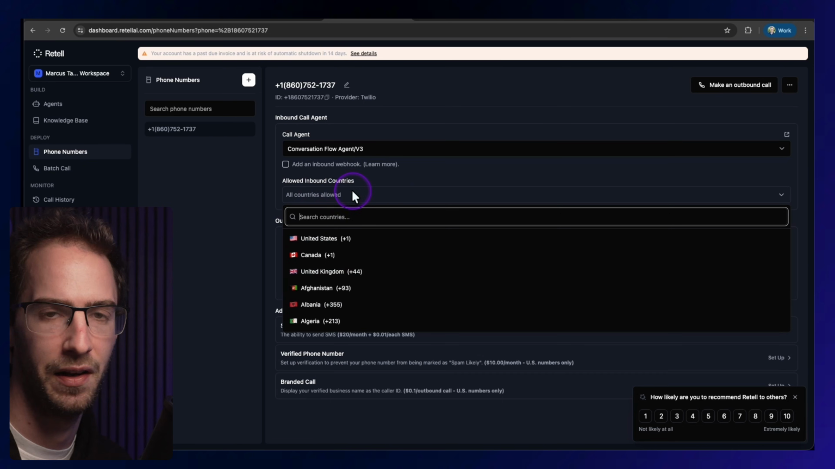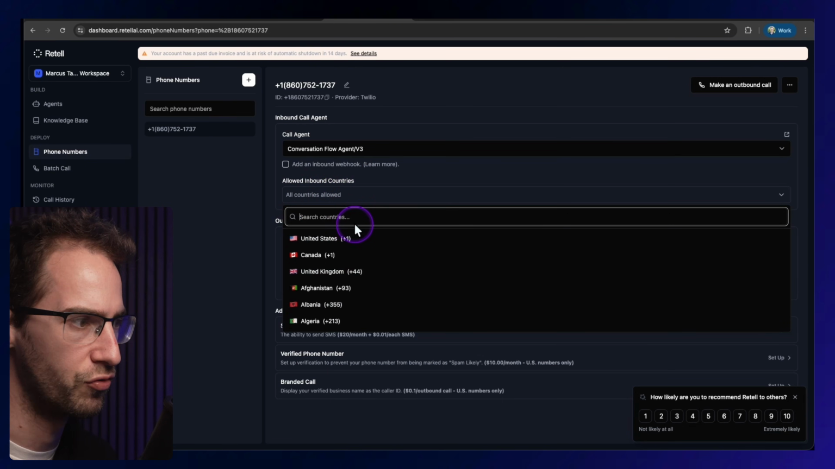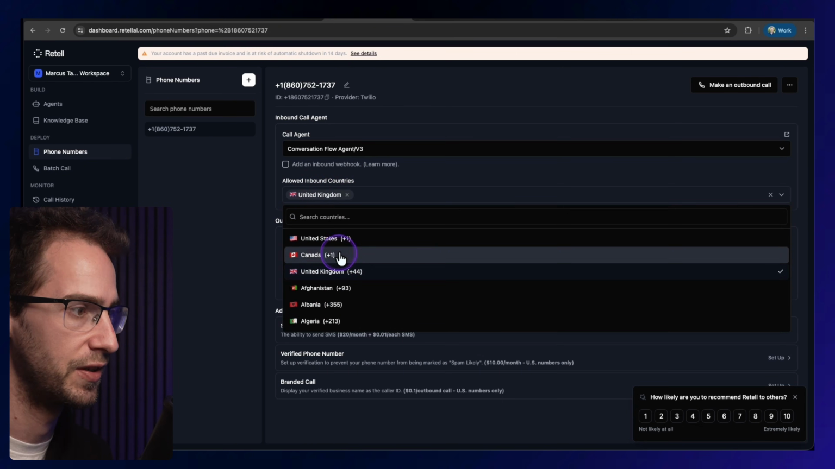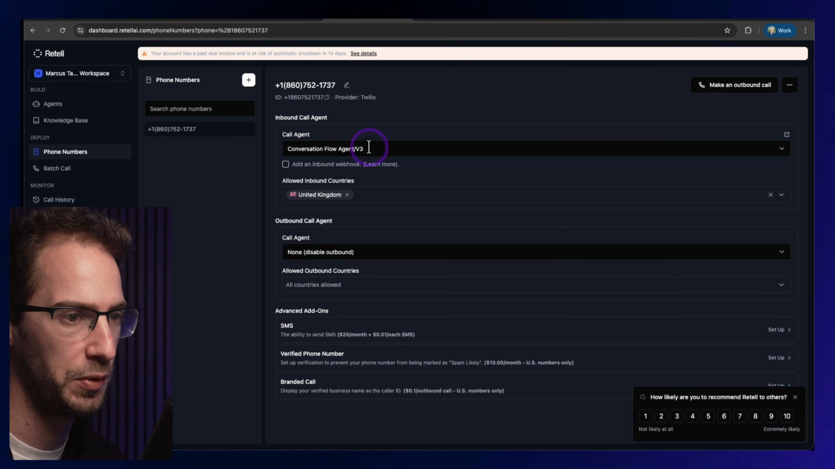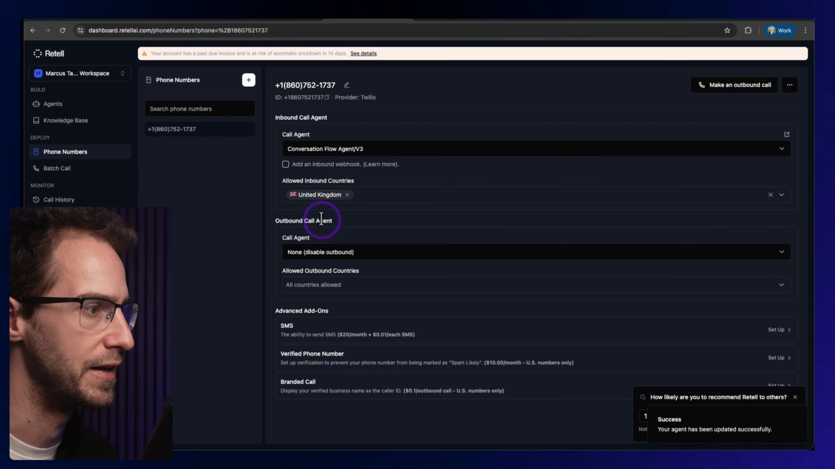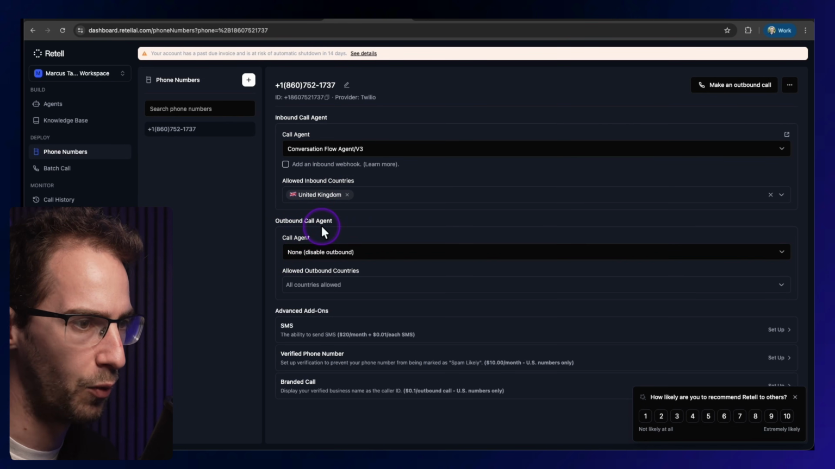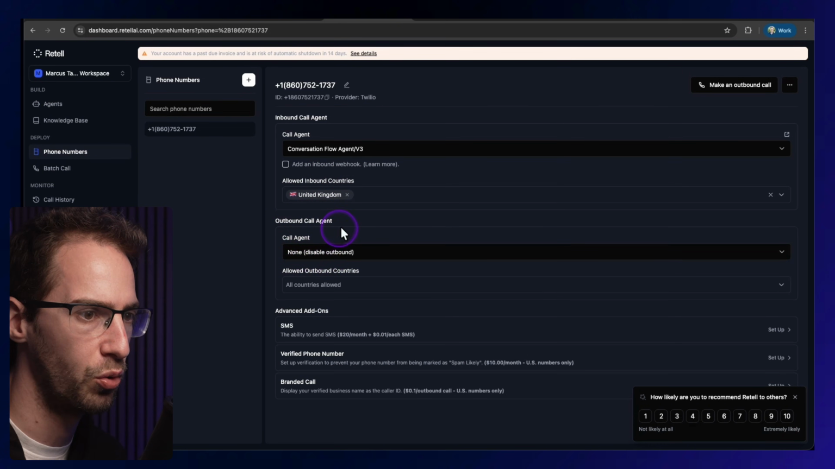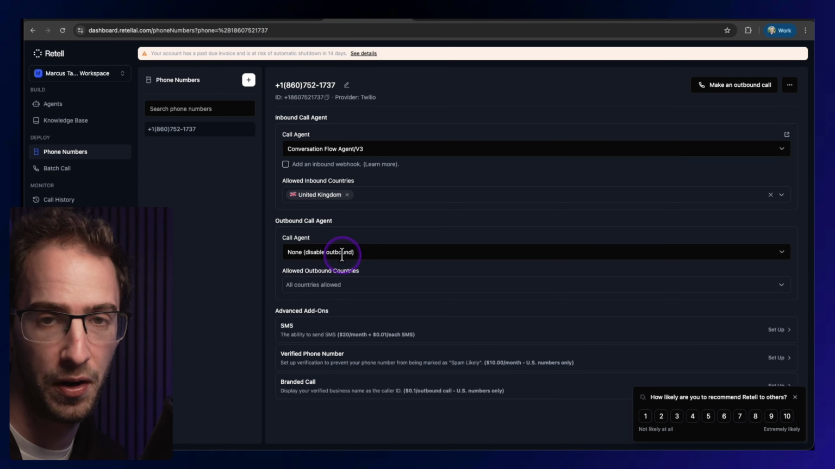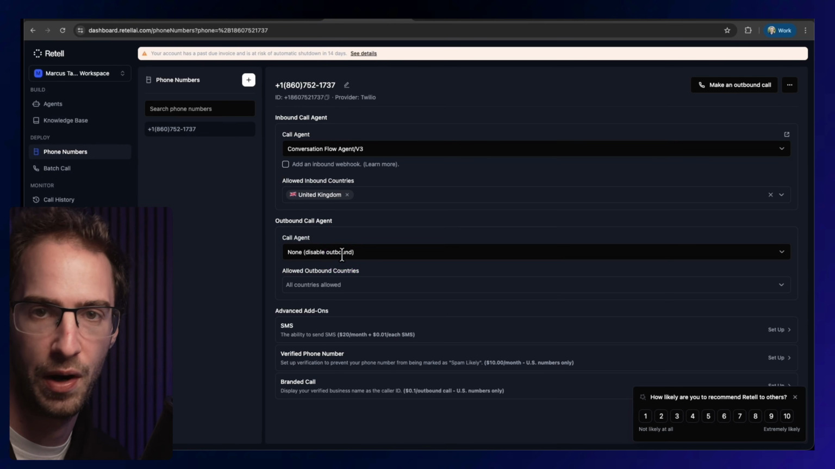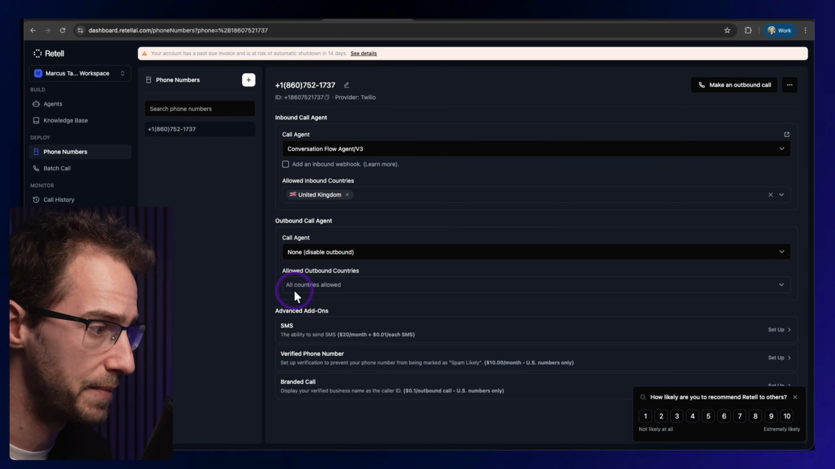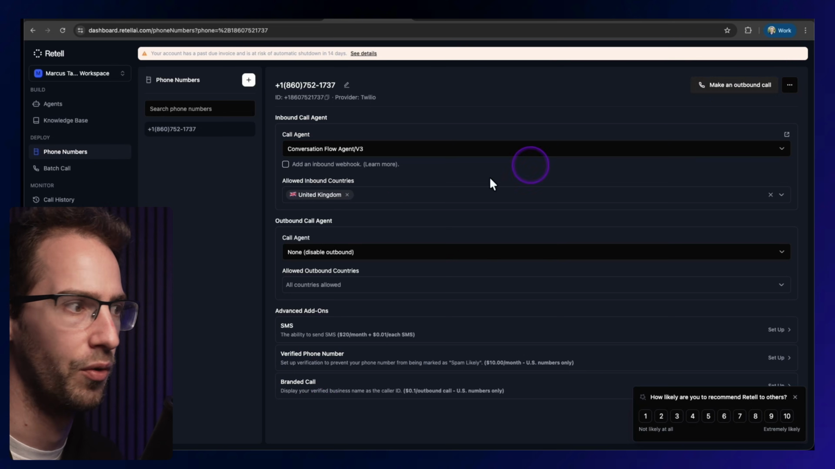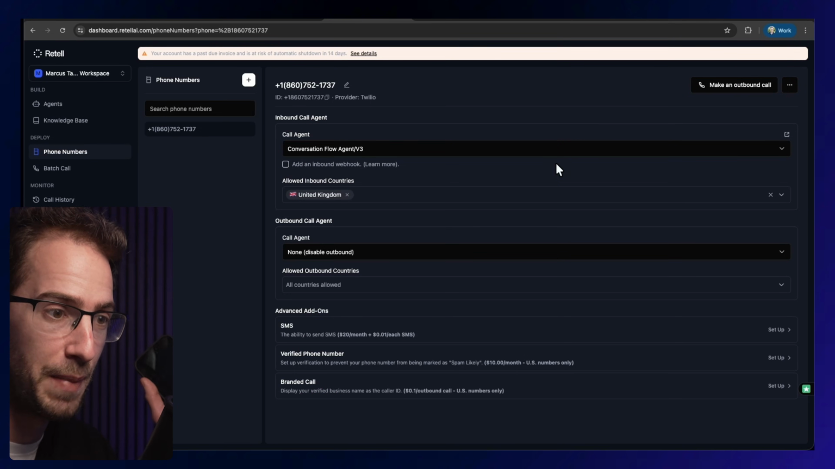And one thing I recommend doing is setting the inbound countries you want to allow. So I'm just going to set this to the UK just to prevent abuse if someone got this number and racked up your fees. Now, this is not an outbound call agent. We're not triggering calls to other people from this. If you want to learn how to do that, you can watch this video where I walk through how to do that in Retell. But we're not doing that today. And for today, we don't need any of these add-ons. So that should all work. I should now be able to make a call from my phone.